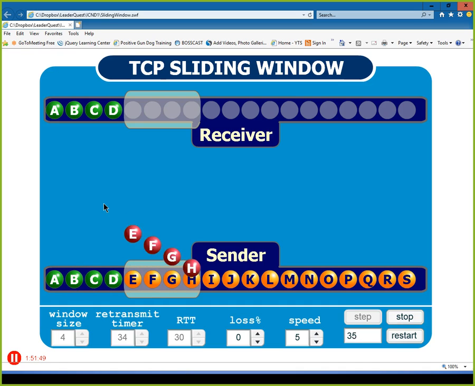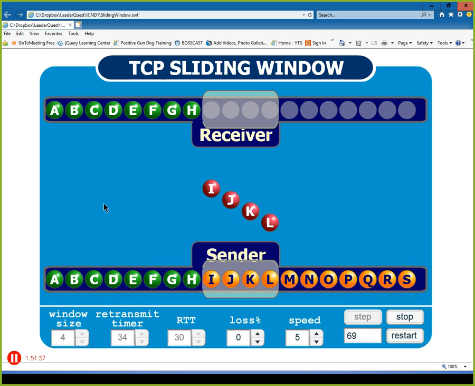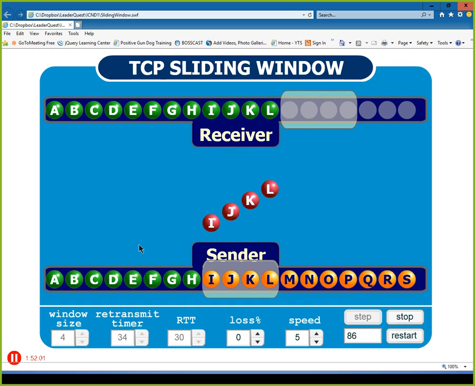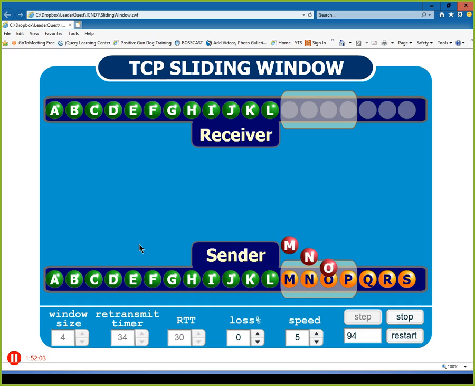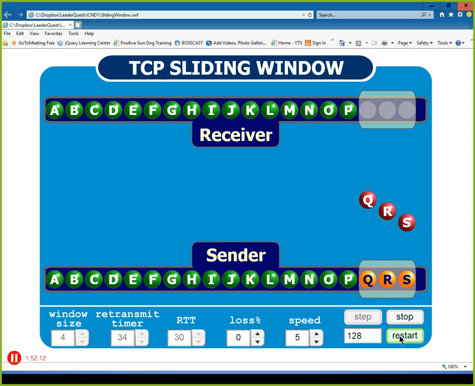Once it gets the data, the window slides over. We get the acknowledgement. We send the other data. The acknowledgement comes back, and once that happens, we send more data. So the window slides over as the receipts get there, and we can continue to send information.